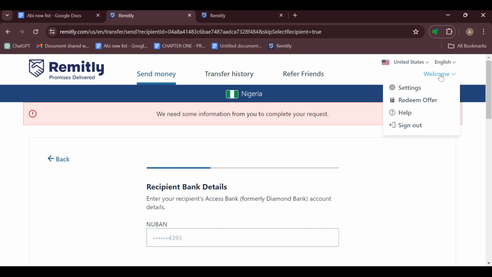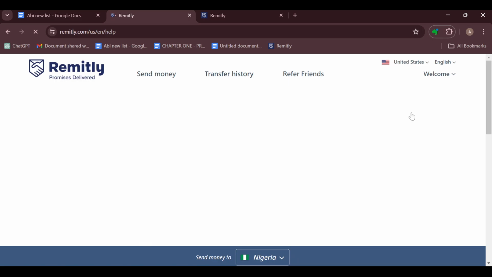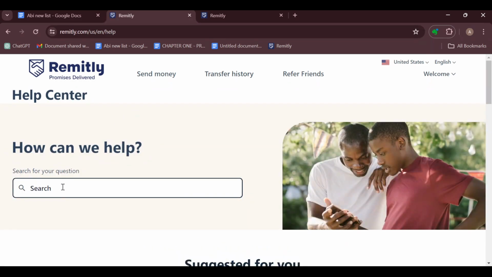Now for further information, you can go ahead and contact customer support. Move to the top right corner of the screen, click on the welcome option, click on help, and then once you're on the help page, you can go ahead and ask your question, which is how to send money, how to check recipient's bank details. Just go ahead, type it out, and then you'll be directed on what to do. So this is how it works.